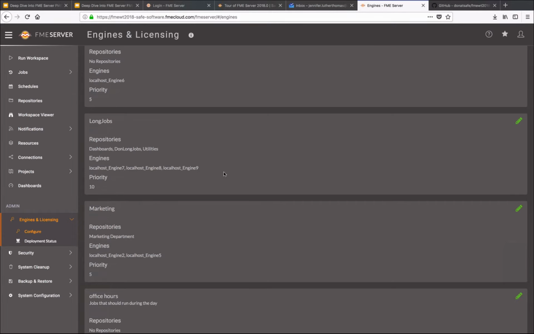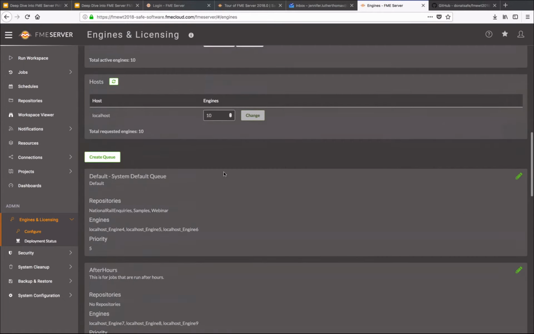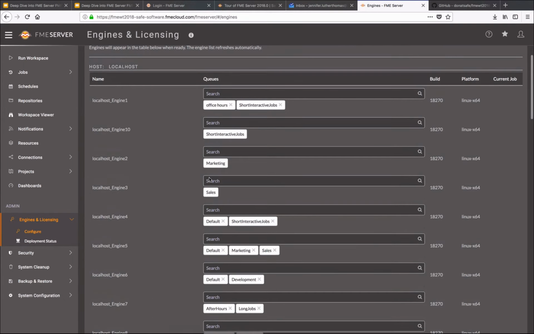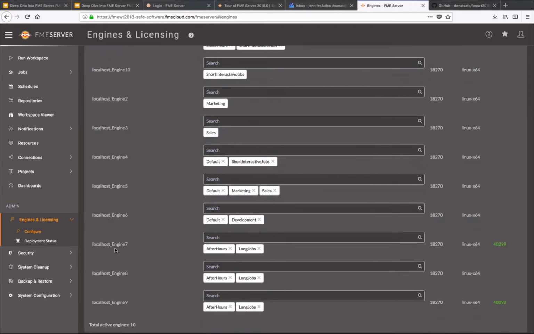Now let's look at the engines here. That's at the top, and you can see how we assign the queues. The marketing and sales teams each get one engine dedicated to themselves. They are also thrown on other engines, so if those engines are idle, the jobs can go there. And the long jobs, you can see we put on the same engines as jobs that are after hours.